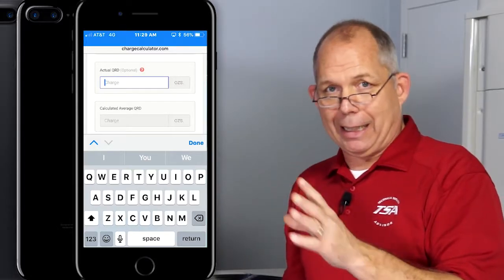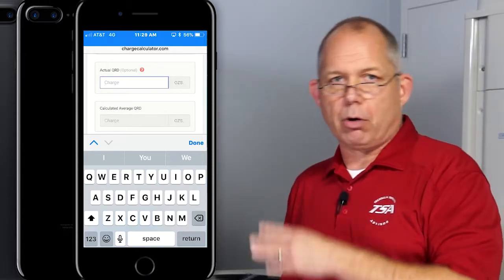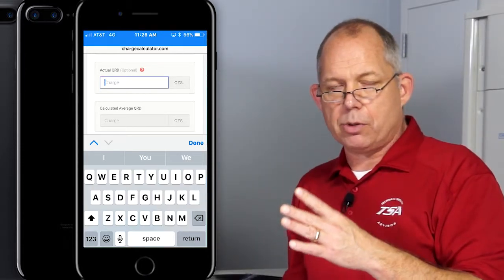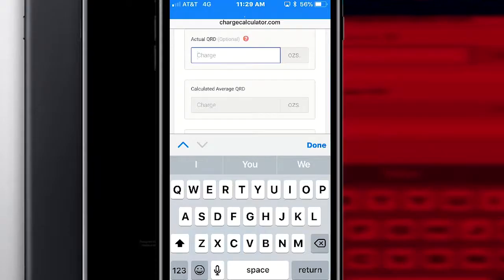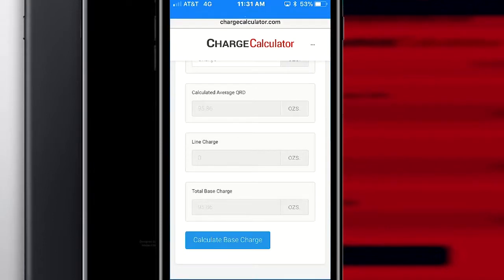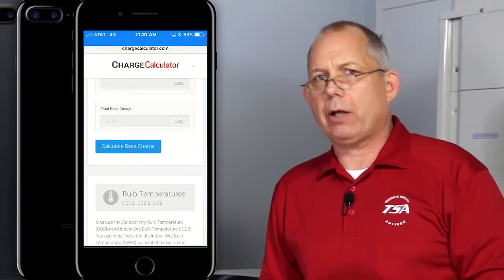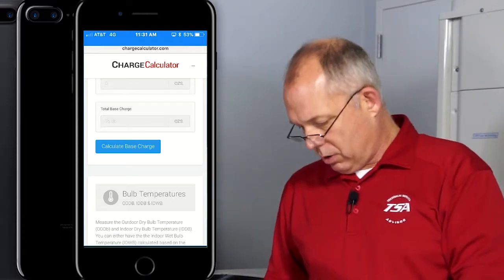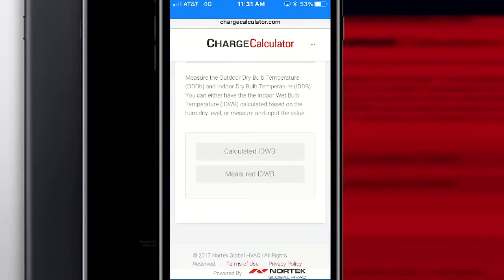If you're just guesstimating at what it is, we have averaged all 2-ton units across all model numbers and serial numbers, and that's the average QRD charge. So we're just going to hit that. On this example, we use the calculated charge, which was 95.6. I believe the QRD charge is right around 99 ounces. So we're fairly close. I'm comfortable with this number, so I'm going to go ahead and accept that total base charge of 96 ounces.